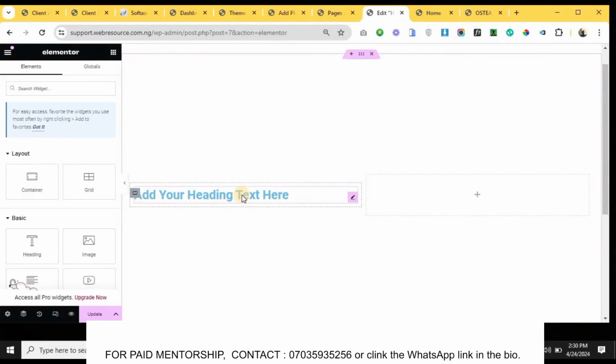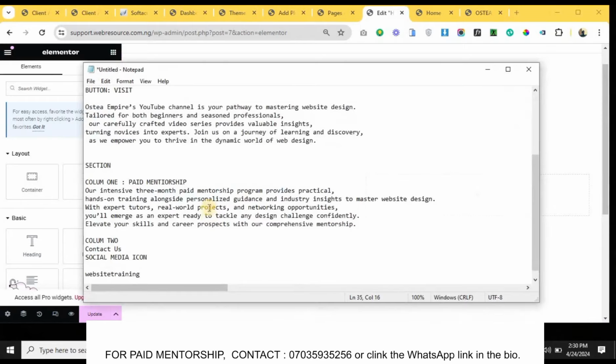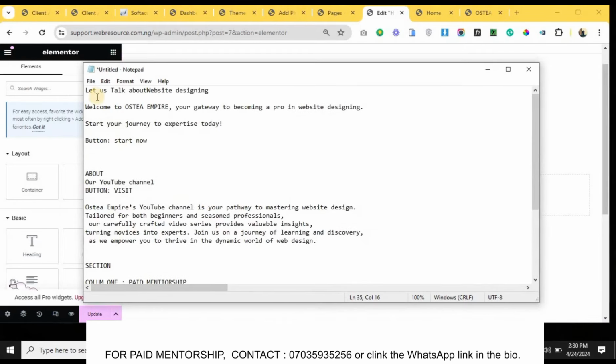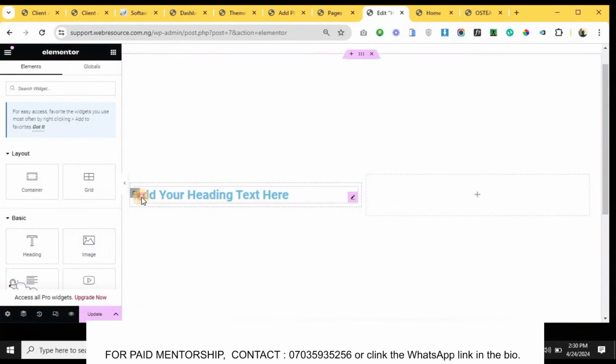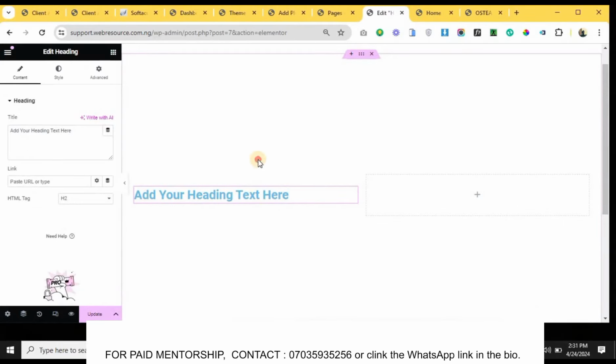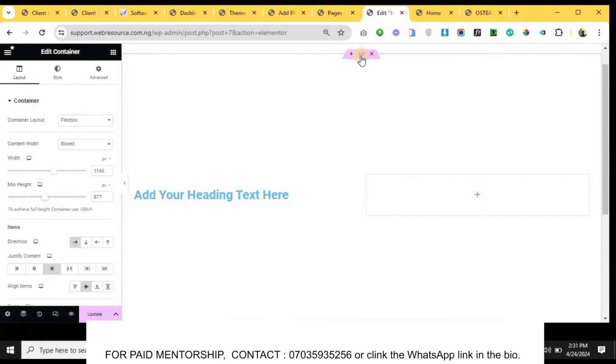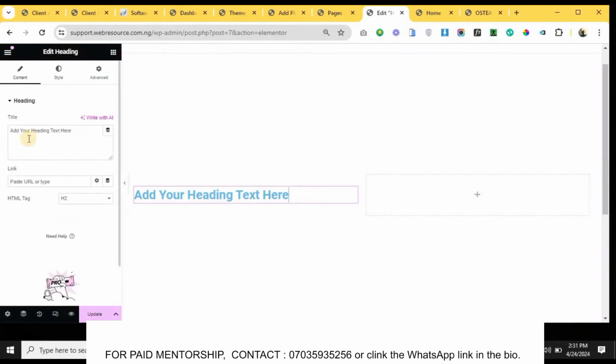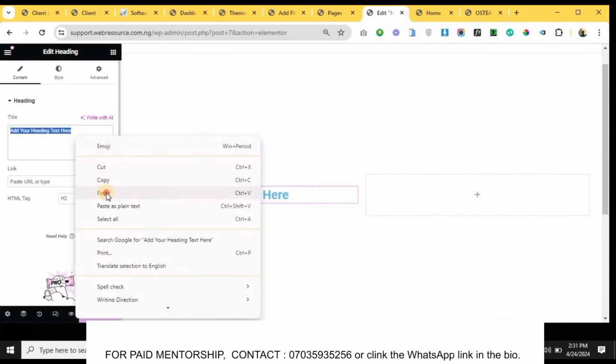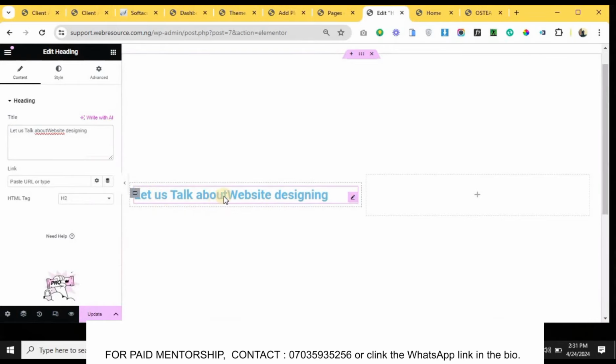So we have this in the middle now. I have a few contents available already that are going to make our work fast, so let me copy. If I want to edit this text, let me click on this. All I have to do is click in this box, and it brings me down here immediately. So let me paste what I copied. Let's talk about website designing.